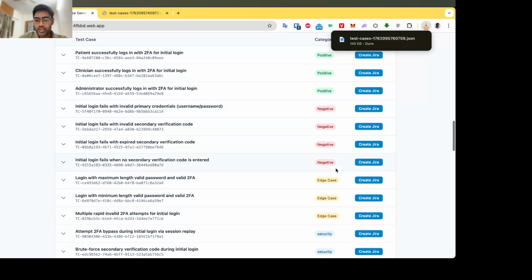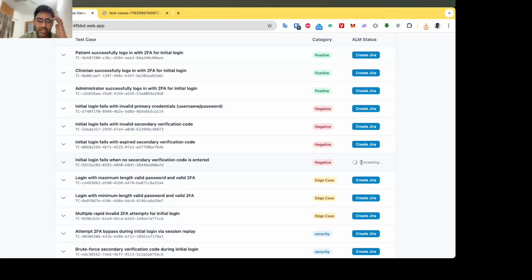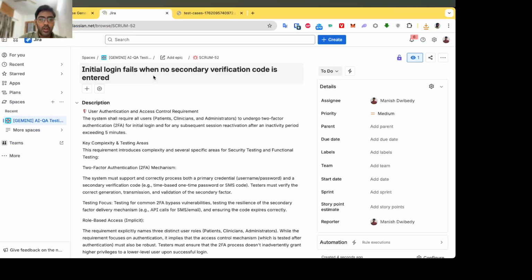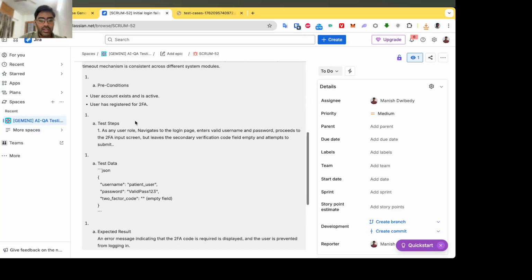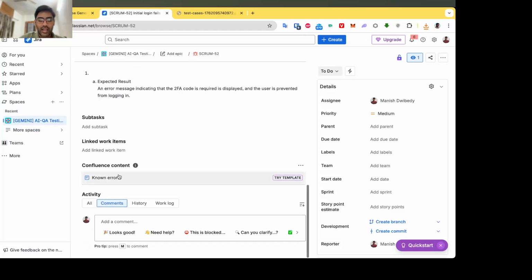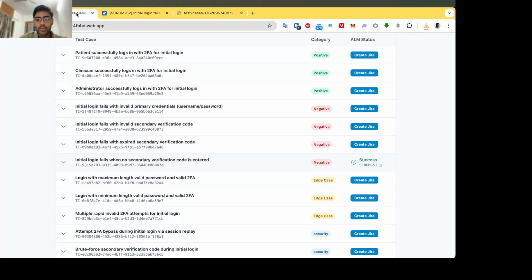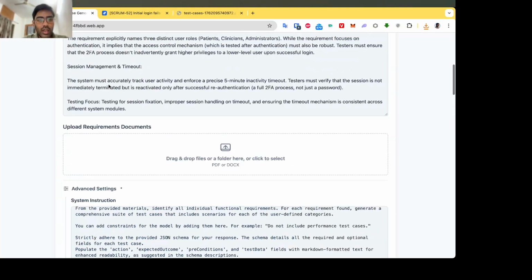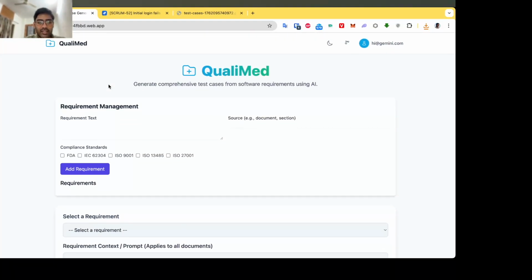You can also create tickets directly from here. For example, this particular test fails, so you can have the ticket made for this use case, and it actually makes it on the board itself. You can see this is your complete requirement that comes out, with the preconditions, steps, data, and whatever you expected, and that's your ticket made. So that's the simpler use case.